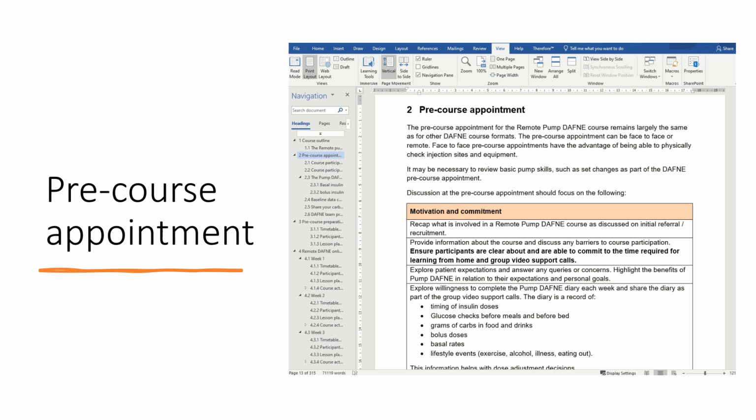Provide participants with the hard copy card portion list, electronic Remote Pump DAFNE course guide for participants, and the hybrid closed loop supplement if appropriate, as soon as possible after the pre-course appointment and after adding your local information to the course guide.